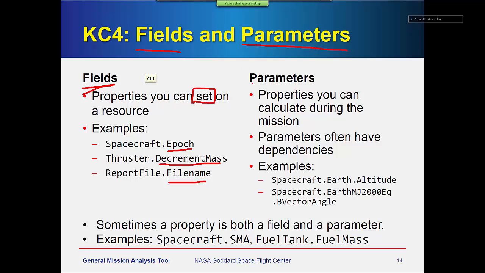On the other hand, there's things called parameters that you can calculate. Okay, the key word here is parameters are things you can calculate. So things like I can calculate the altitude of my spacecraft, or the vector, or the angle of the B vector in the B plane.